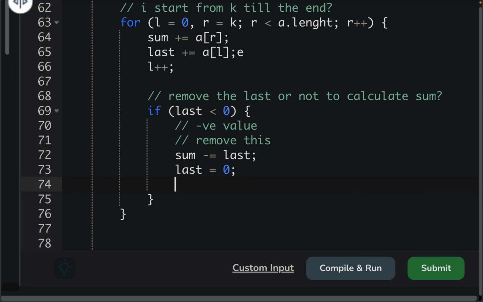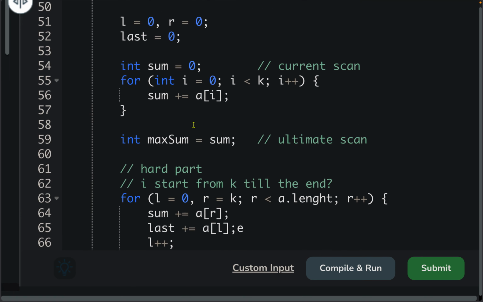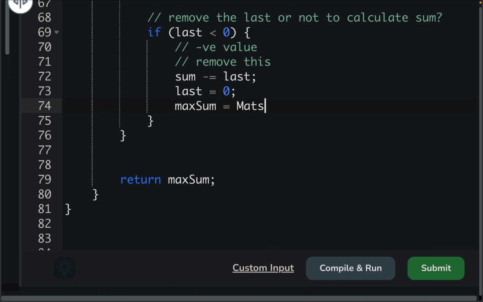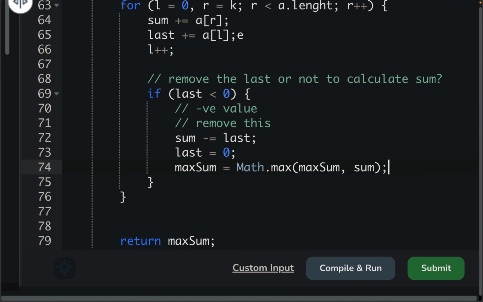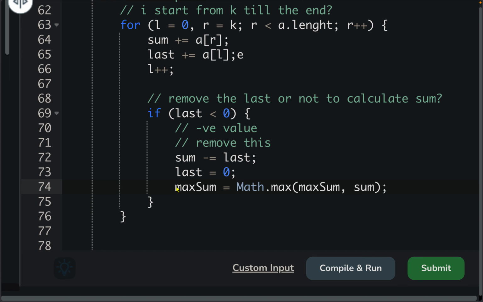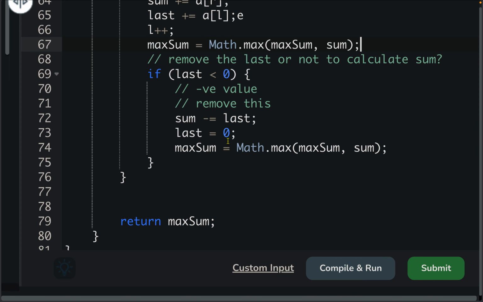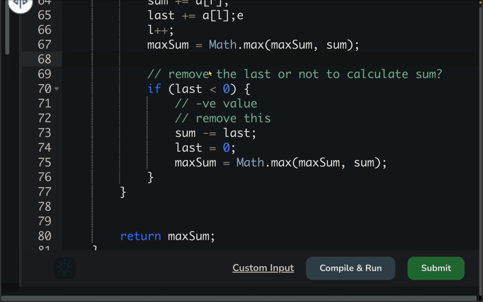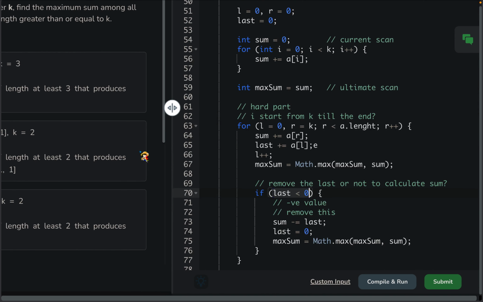And once I did that, I'll just use max sum is equal to Math.max of max sum comma sum. Yeah, awesome. So I'm using this over here. I can use it over here as well for all those elements which are not greater than, not lesser than, and thereon I keep on iterating.